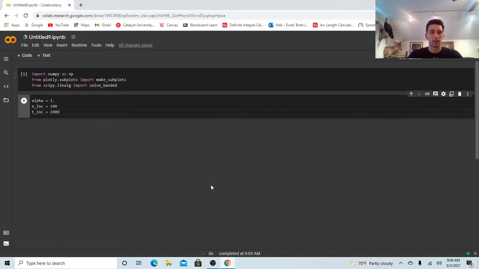Hello, so in this video I'm going to be going over the programming from the previous video. Pretty much what I'm going to do is code it in Python and then plot it out. So I went ahead and imported all the things we will need. This numpy as np will import numpy. The make_subplots from Plotly will allow us to use this make_subplots command, and same for the solve_banded from SciPy linalg. It will let us use this solve_banded.